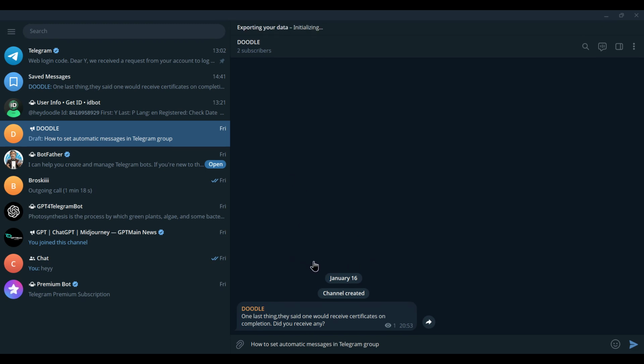Once you've selected everything you want to export, click the export button at the bottom of the window. Telegram will now start exporting your chat history. Depending on how much data you're exporting, this process may take anywhere from a few seconds to several minutes. A progress bar will appear showing you how much has been exported.